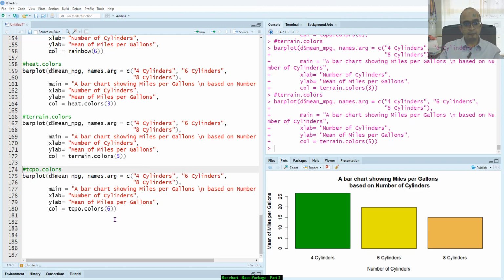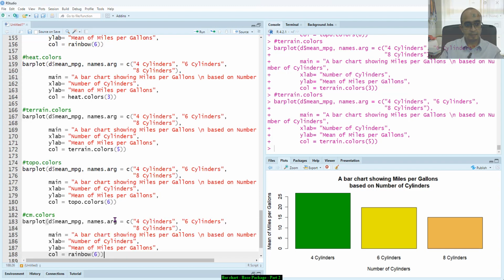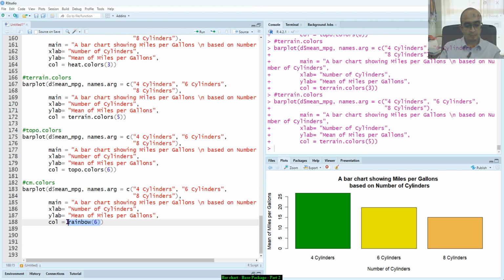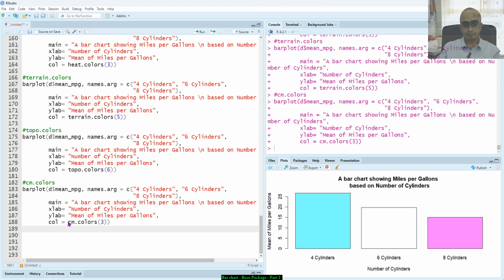And we also have another one called cm.colors. So cm.colors, let's say I'm using 3. If you change to more than 3, the colors are nearly the same. Since I have 3 bars, so 3 colors. So this is option number 4.